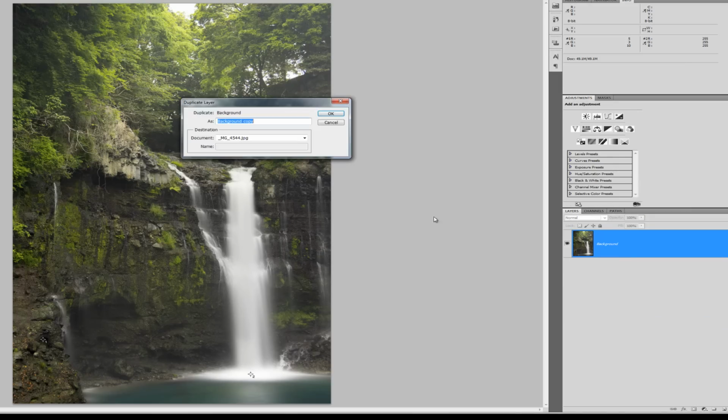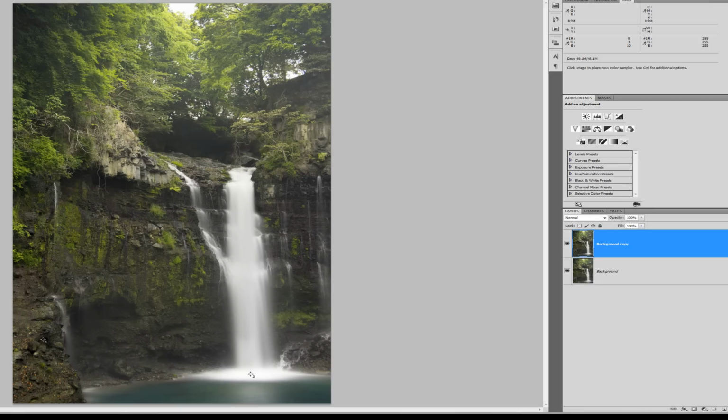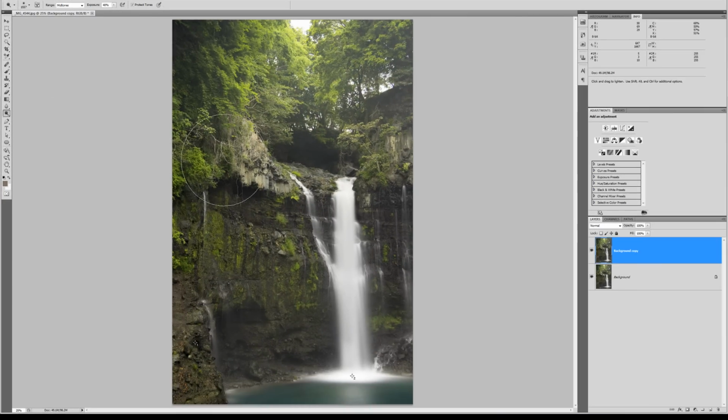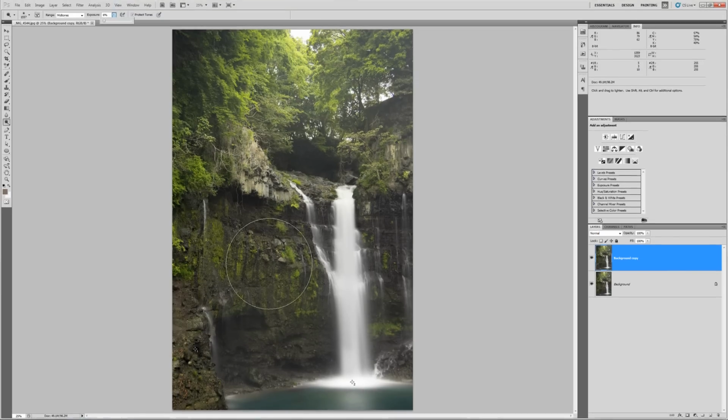So I could create a duplicate layer. I like to do this so I can actually do it before and after to see if the changes I've made are actually worth it. So select OK, and now select the dodge tool. So I just want to gradually paint over this area. I'm going to drop the exposure quite a lot, as I only want the changes to be tiny. So here we go.